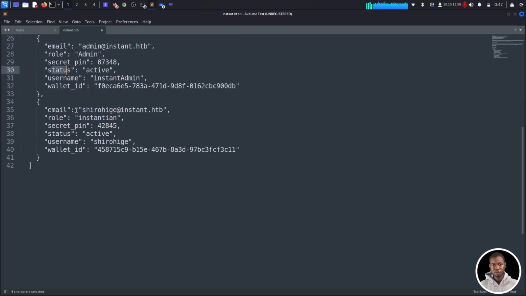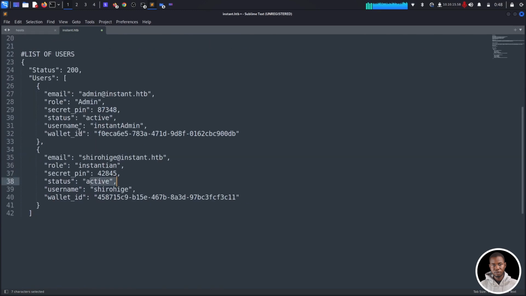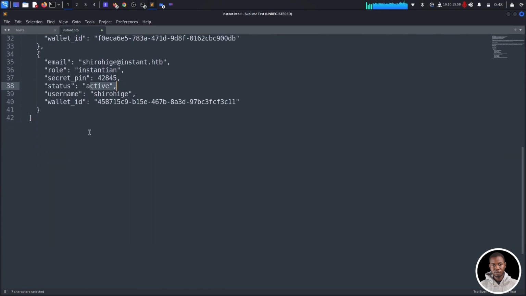We also have another user called Shiroig. I don't know if I'm pronouncing that properly. We have the role to be Instantian. We have a secret pin to be 42845. We have the status to be active, and we have the username to be Shirog. All right. So we have credentials.